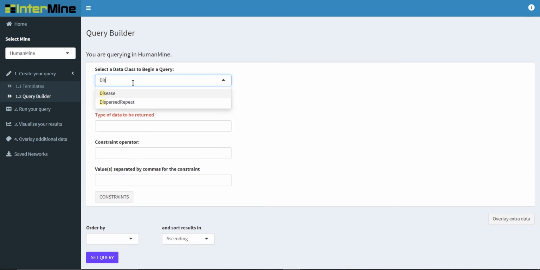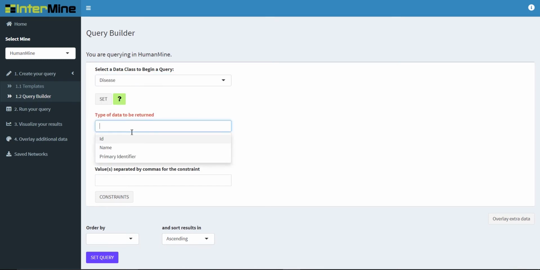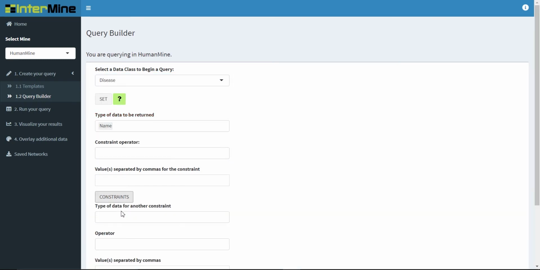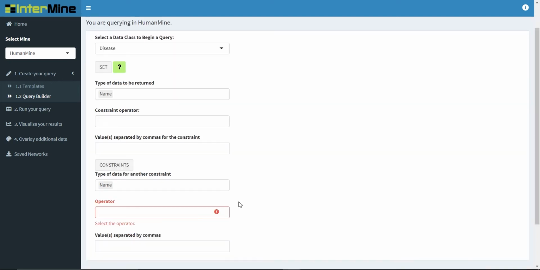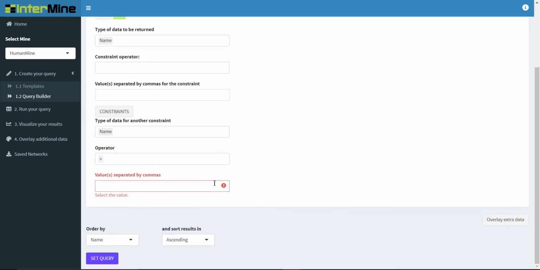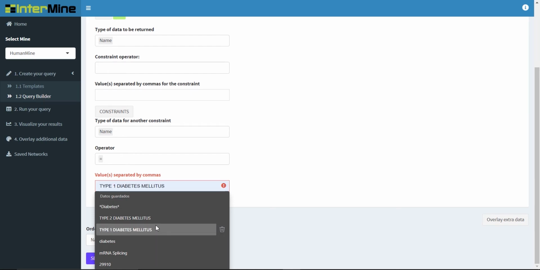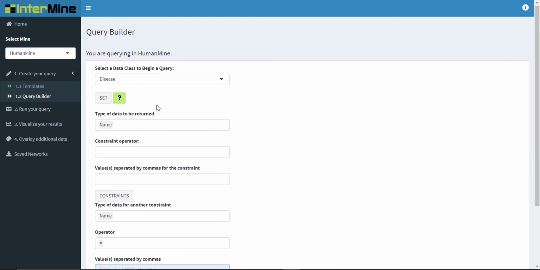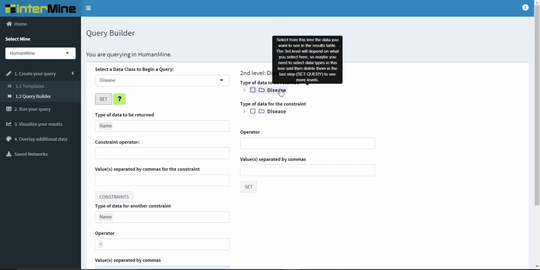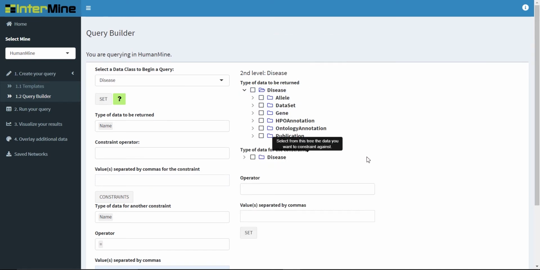Here we are selecting the disease data class to begin the query and the information to be returned from this one. We are selecting a first constraint against the disease name to restrict the results to type 1 diabetes. We add a second level pressing the set button where we are going to select the gene data class and again the information to be returned.